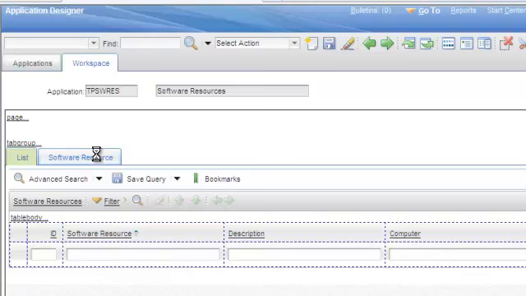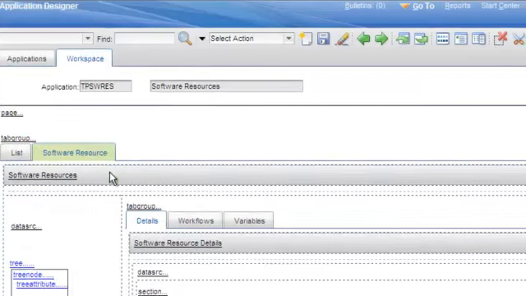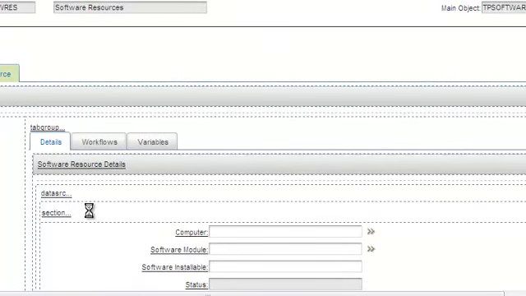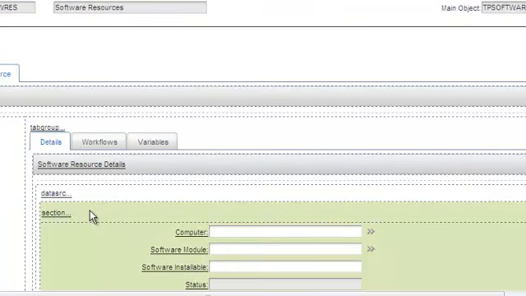In the tree structure that contains embedded software instances, click a software instance and the details of the software instance are displayed on the right-hand side of the tree. To include the ID at this level, click the section area. It turns green.